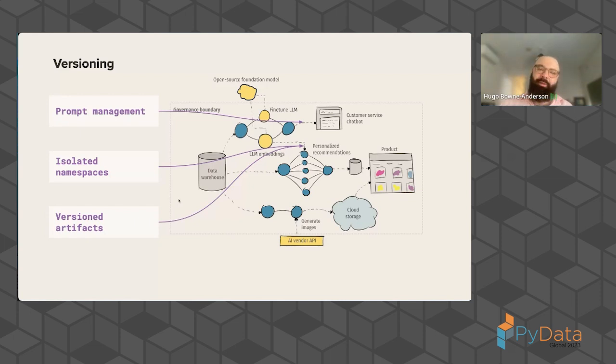Not obvious to me how this will play out. I mean, of course, we need to version our prompts and have prompt management. We need to have different and isolated namespaces so we can trace back and see what's happened where. We're generating a lot of artifacts that we need to version as well. And what I mean is, well, I'm not sure how this is going to play out, is in the versioning story.